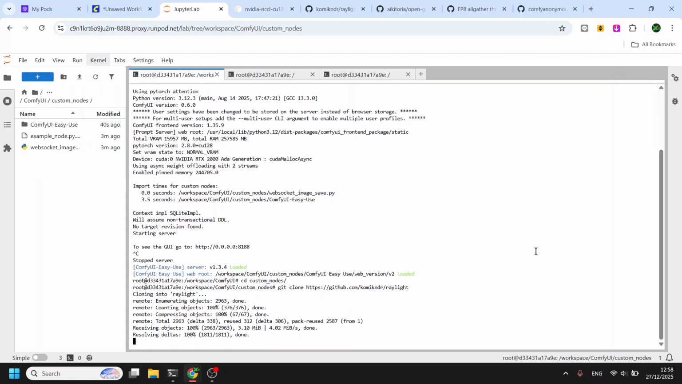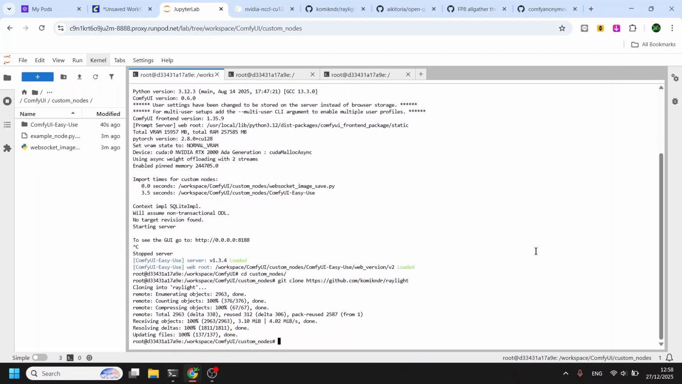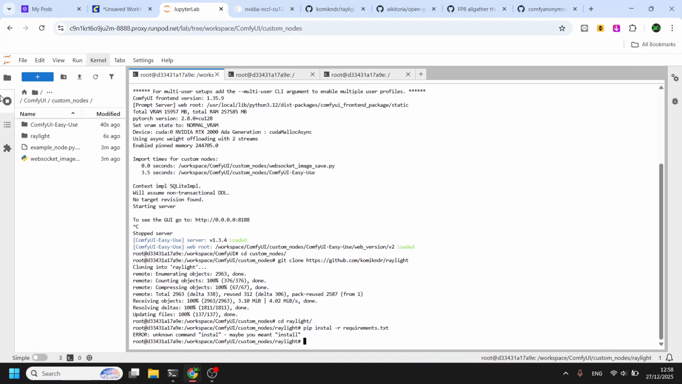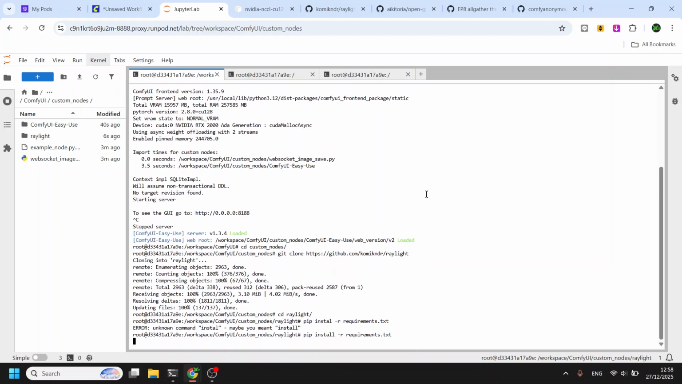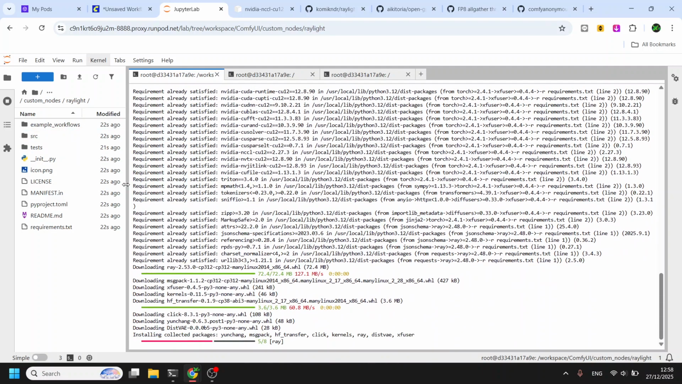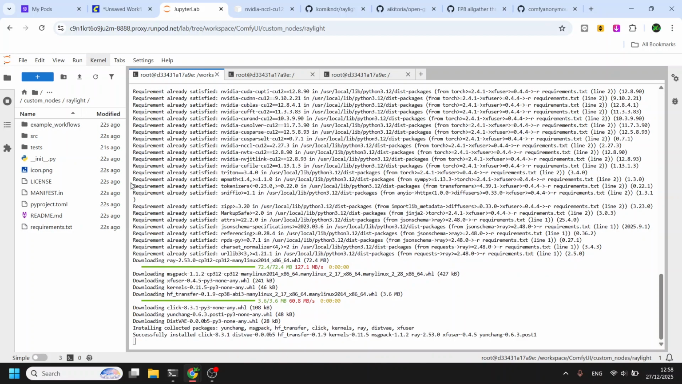Still, if you are only using USP, you can use ComfyUI Manager. Okay, we refresh, there's Raylight, and we install the requirements for Raylight. Oops, mistyped there. It will download xDiT, Ray, and many other libraries. Basically, that's two main models.